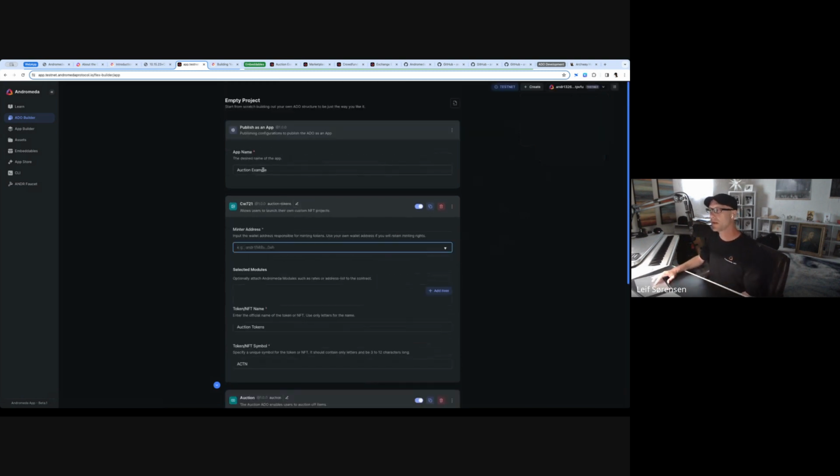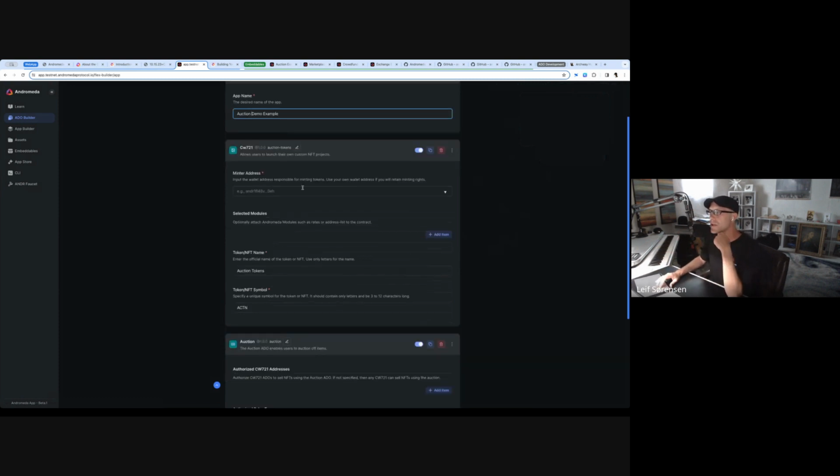I'm going to do some quick configurations. Let's just call this demo example. Let's call it auction demo example. So this is going to be the container. We'll see it in the build after this, and it'll be called auction demo container.